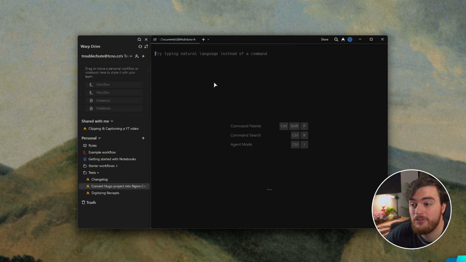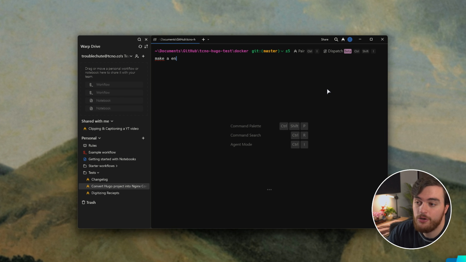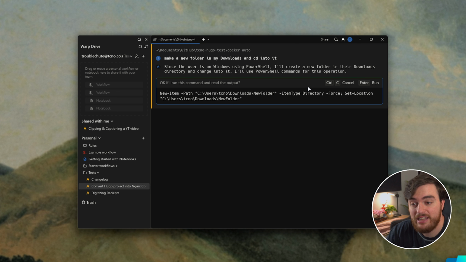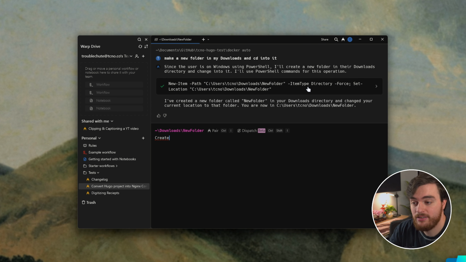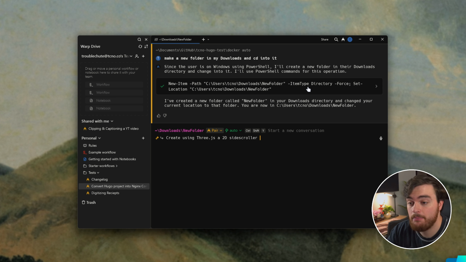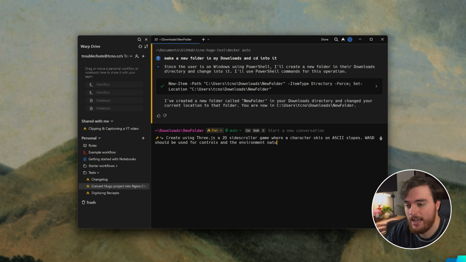So while this is a super powerful program, we can take it a step further even. I'll just make a new tab here. Let's say, make a new folder in my downloads and cd into it, which it does. And now we can say, create using three.js a 2D side scroller game where a character skis on ASCII slopes. WASD should be used for controls, and the environment naturally randomly generated and displayed using ASCII art.